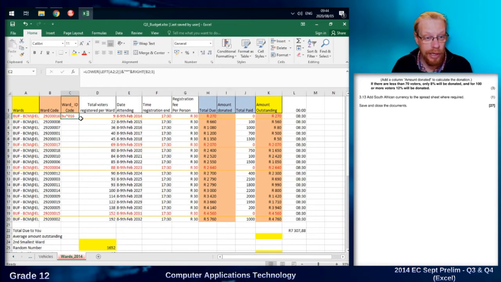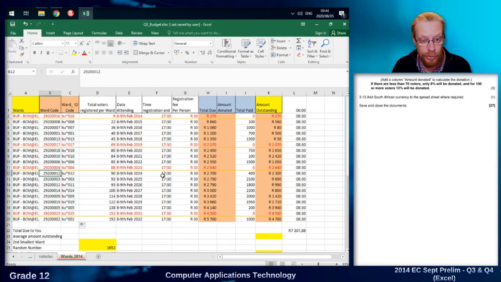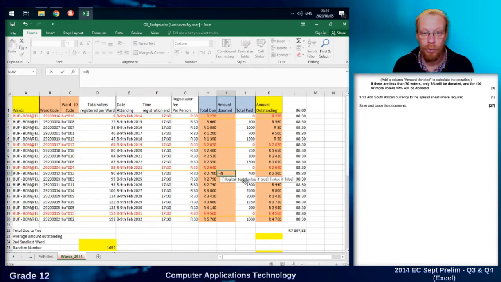We weren't instructed to drag this down, but just to demonstrate that we are going to be working with this particular row, there we are. This is where our calculation will appear. So equals IF. We'll be referring to the number of voters registered. So if less than 70 voters, so less than 70, then the amount donated will be 8%.